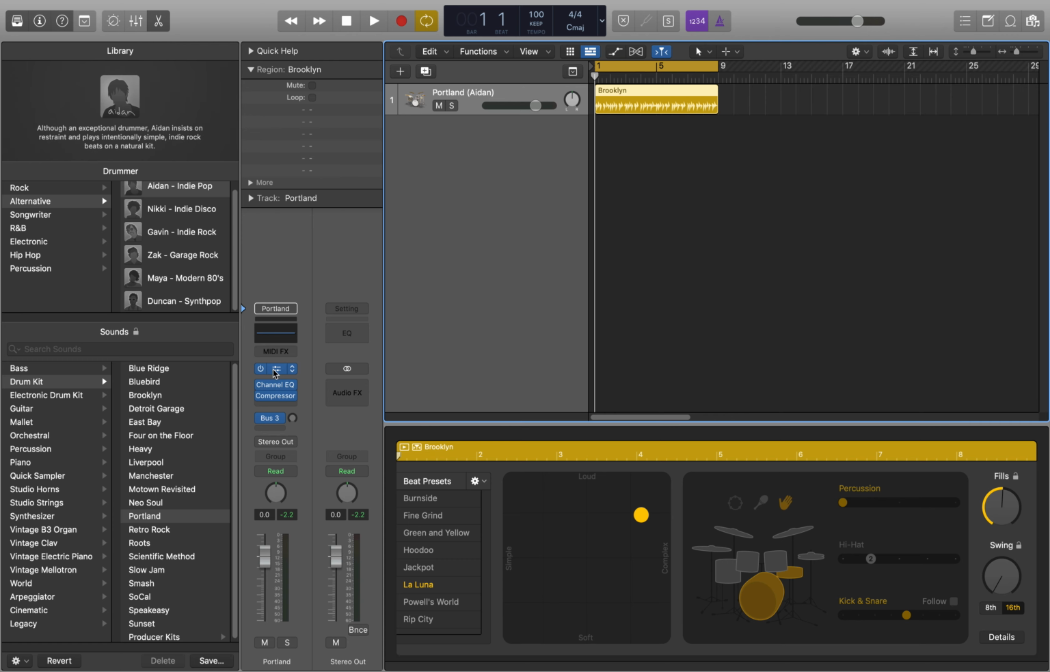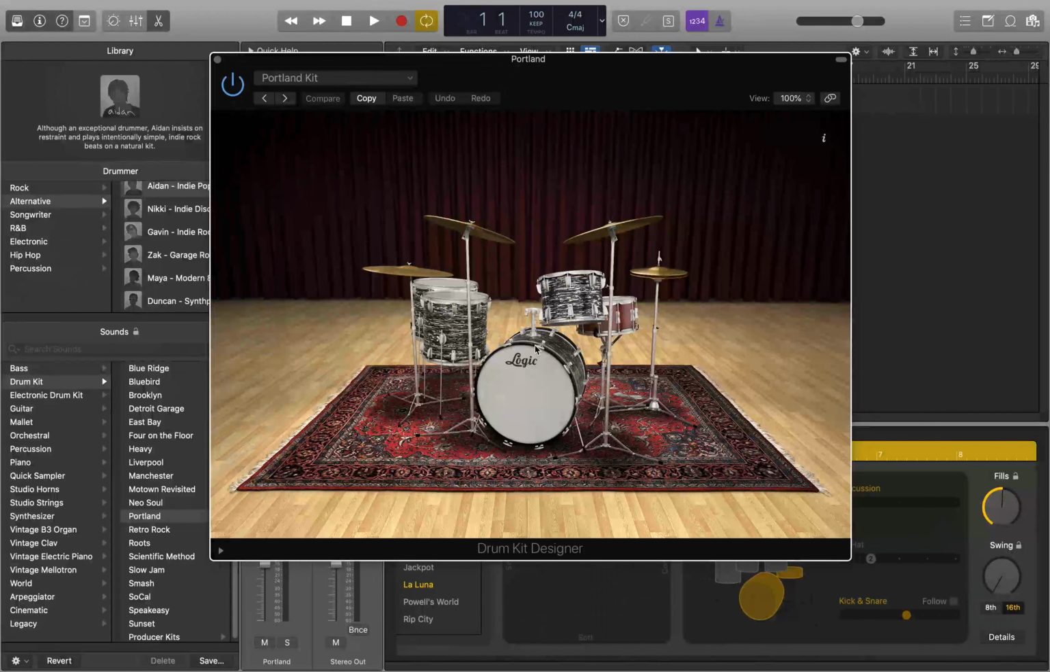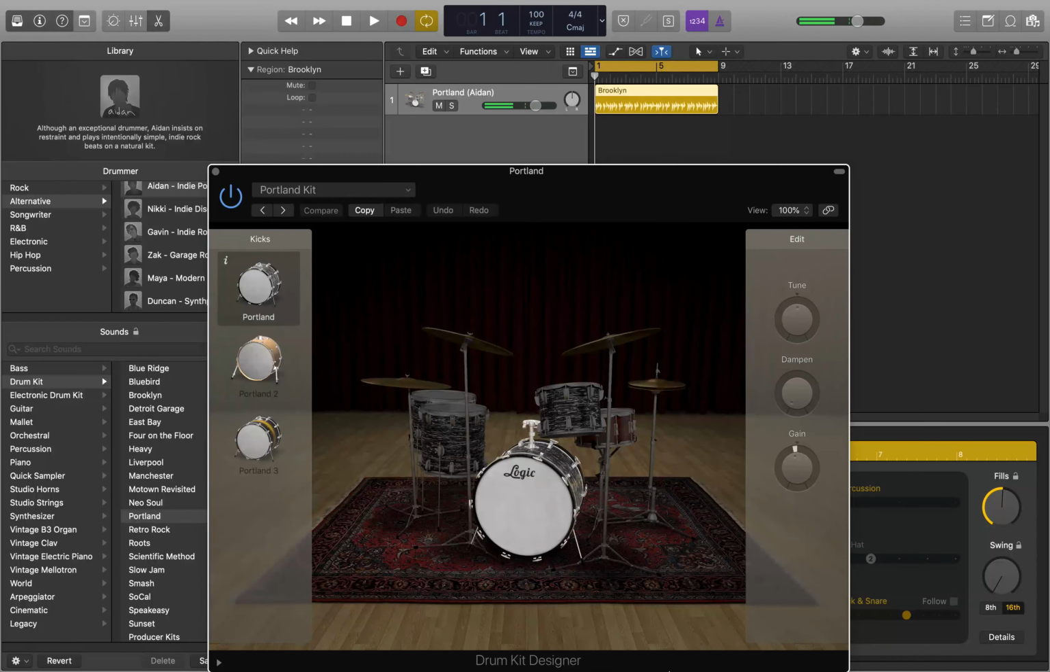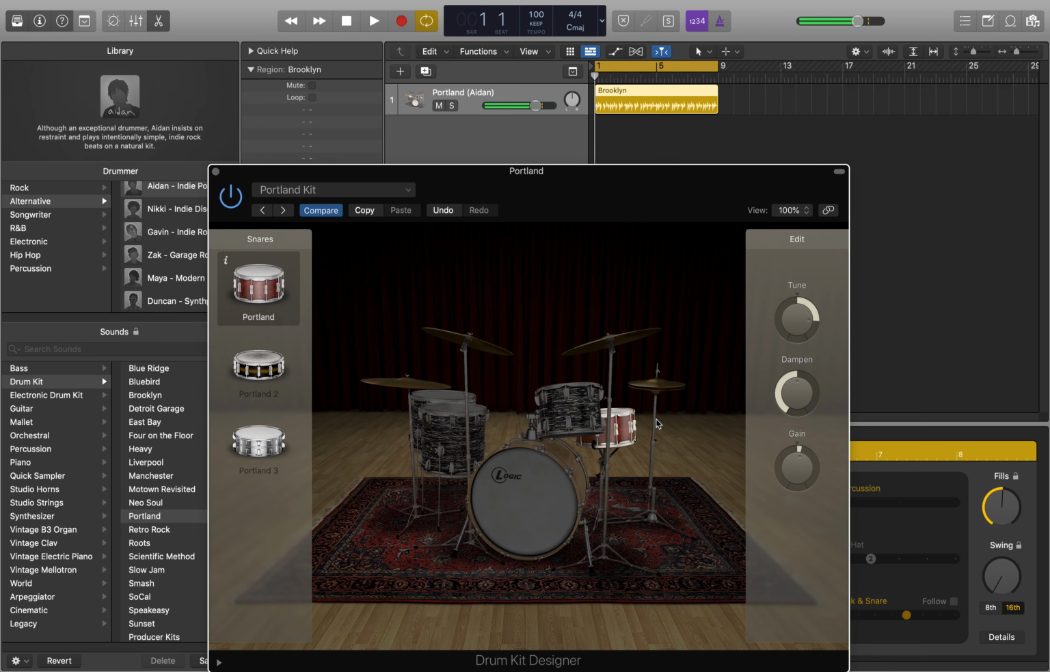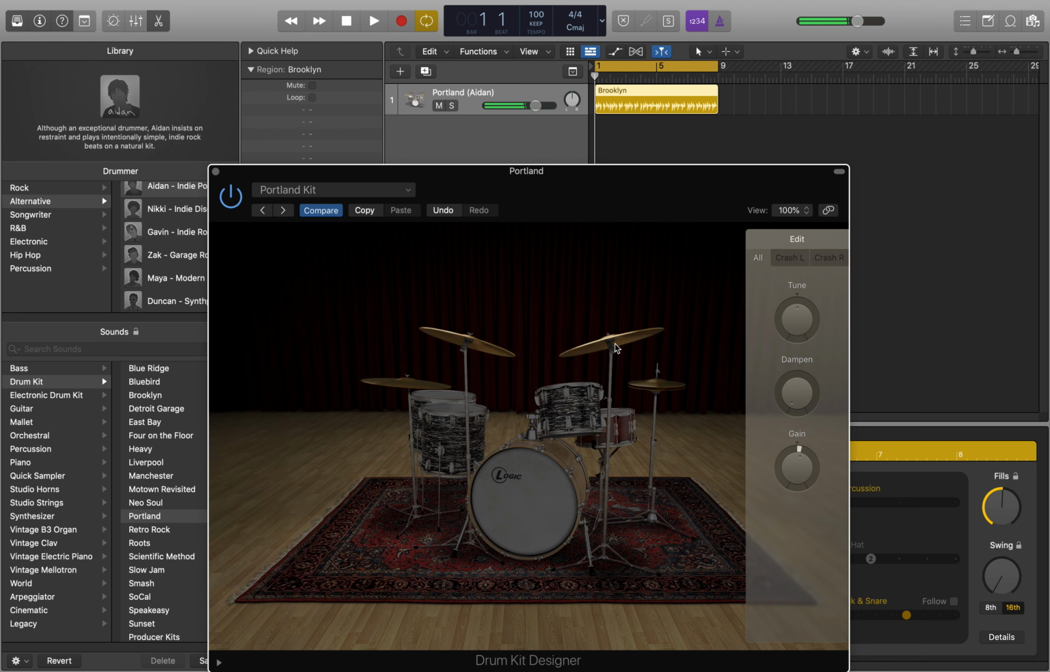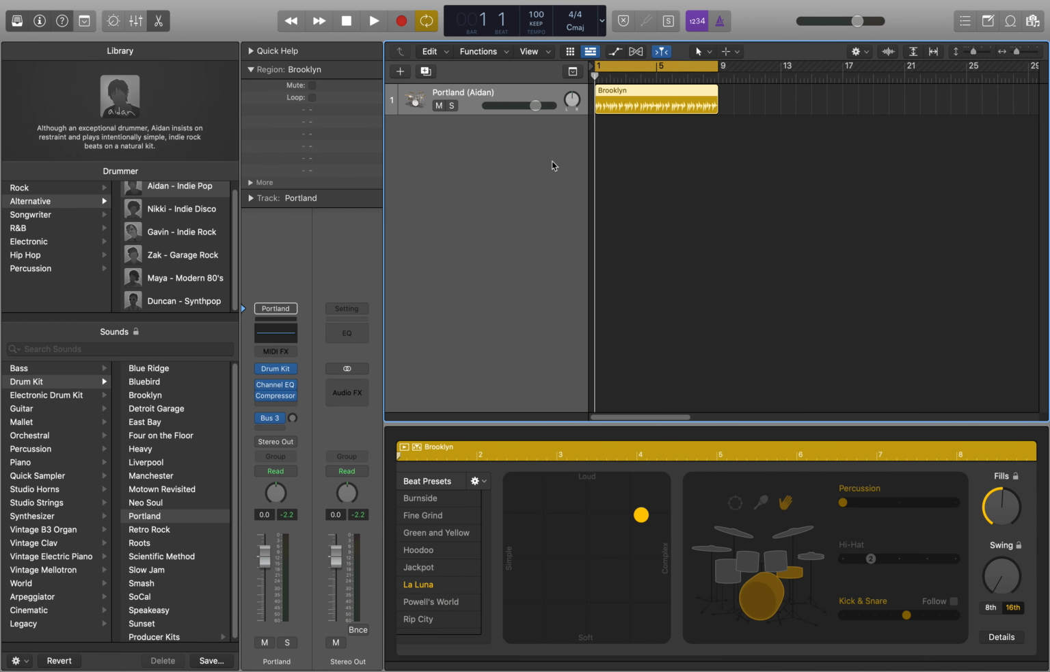You can also go to your drum kit and you can fine-tune your drum kit, guys. Meaning you can change the kick, you can tune it, damp it, change the snare if possible. Oh yeah. And guys, that is Drummer.